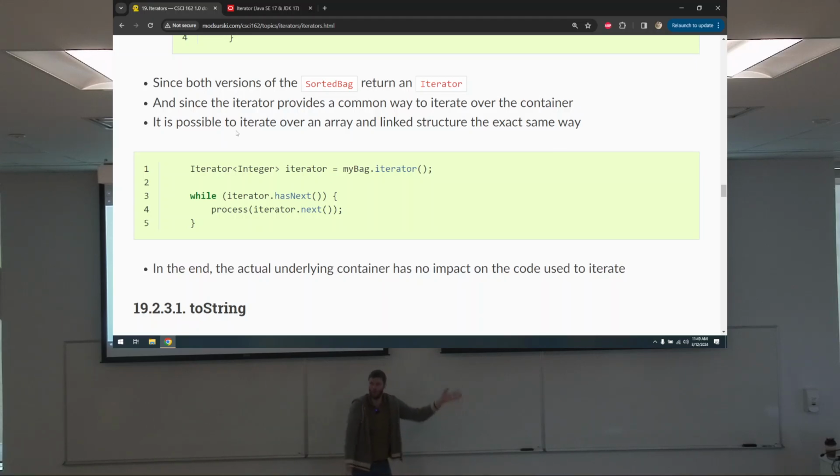Let me ask you, the myBag reference variable, was that for an array iterator or a linked iterator? Or pardon me, was that an array sorted bag or a linked sorted bag? Exactly. It doesn't matter. It doesn't matter. And that's the beauty of this.